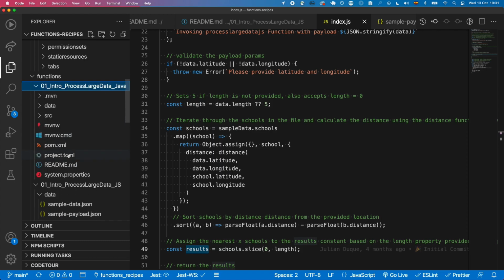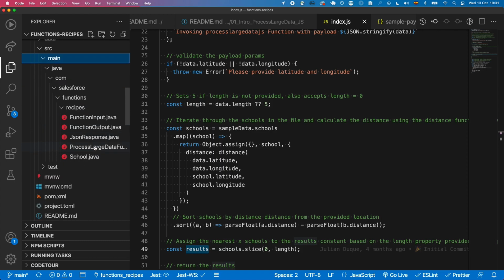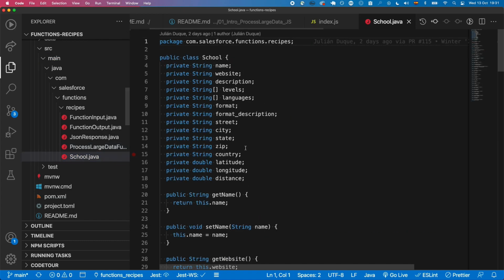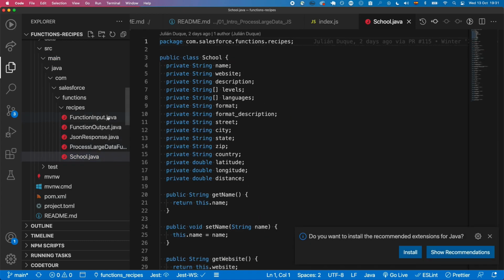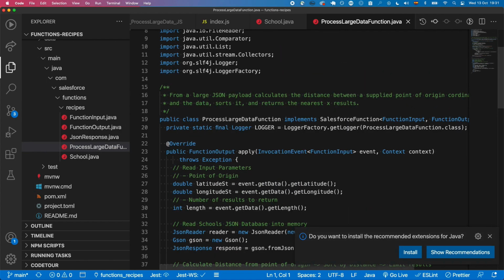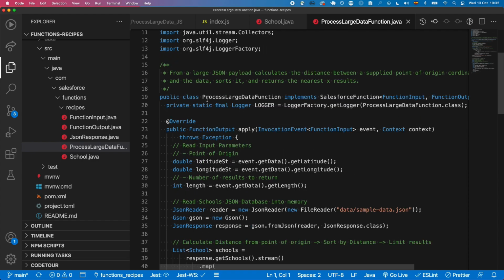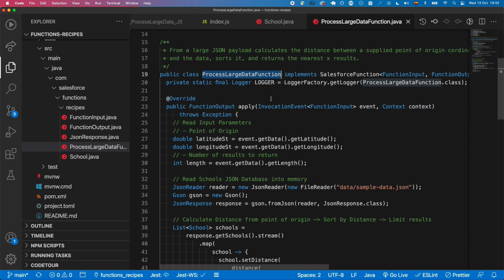I'm going to show you also the Java implementation. If we take a look at the Java implementation, it is this one, sorry. It's a much more strongly typed language, right? So the code is more verbose, but it's going to sound much more familiar to you if you are normally used to writing Apex code, right?